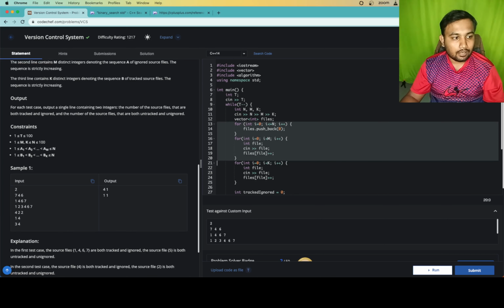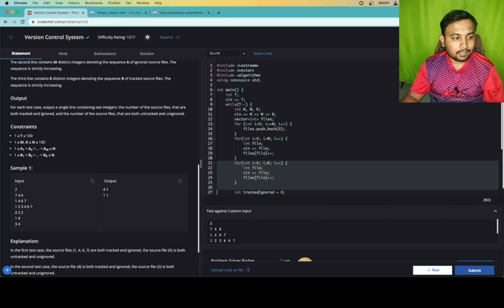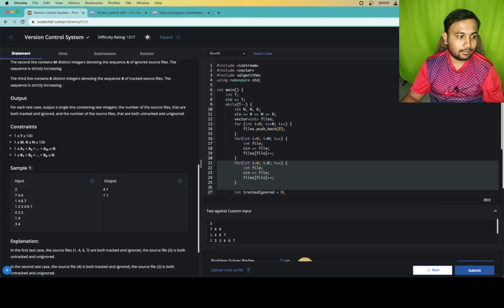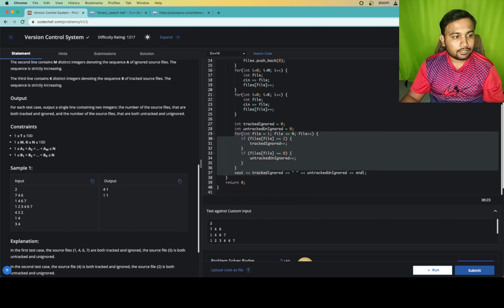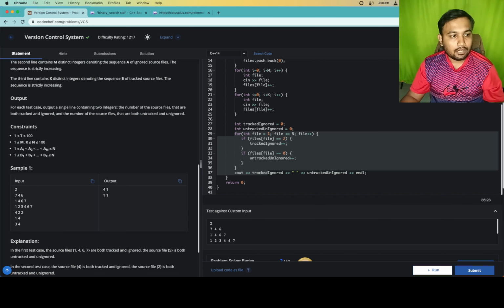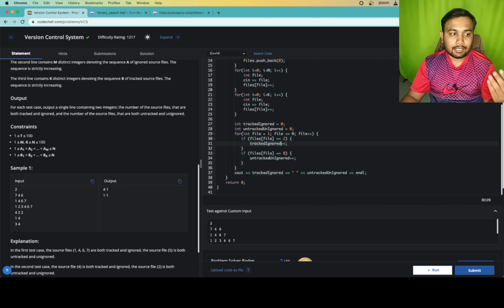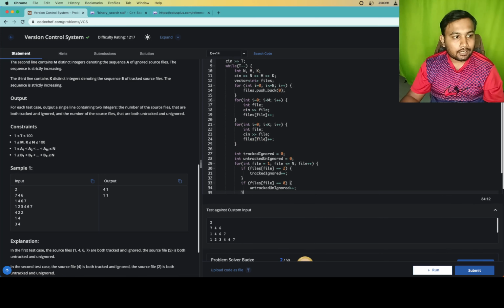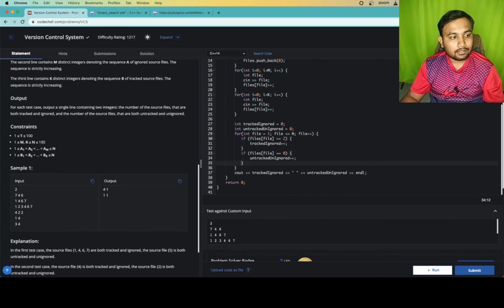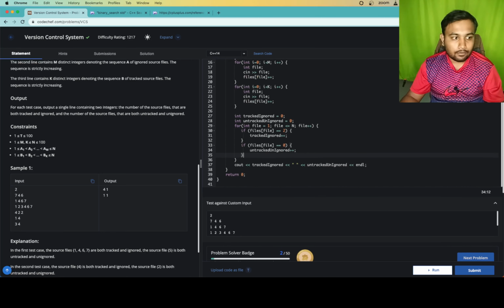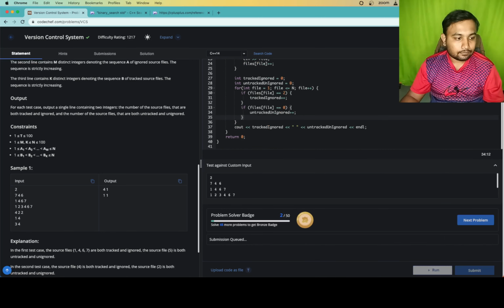Then we started running the loops from i equals 0 to m, and then k. We just take those inputs, and whatever the file number is, we increase the frequency accordingly. In the end we just checked whether the files have frequency 2 or frequency 0. If they have frequency 2, that means they are being tracked and ignored, otherwise they are untracked and unignored. So if you look at it, all the loops are single loops, there are no nested loops, there is no binary search, and the time complexity is big O of n. So we have reduced it further, and now let's look at it.